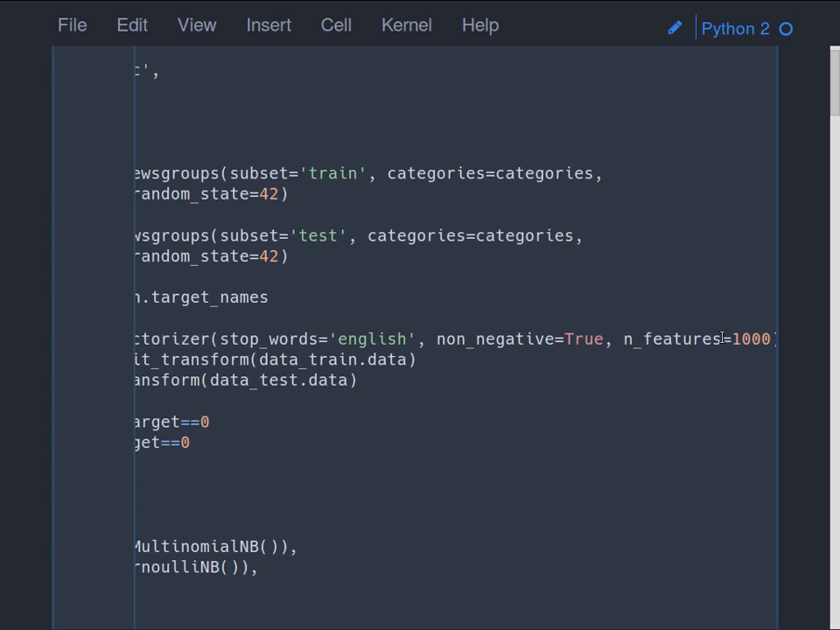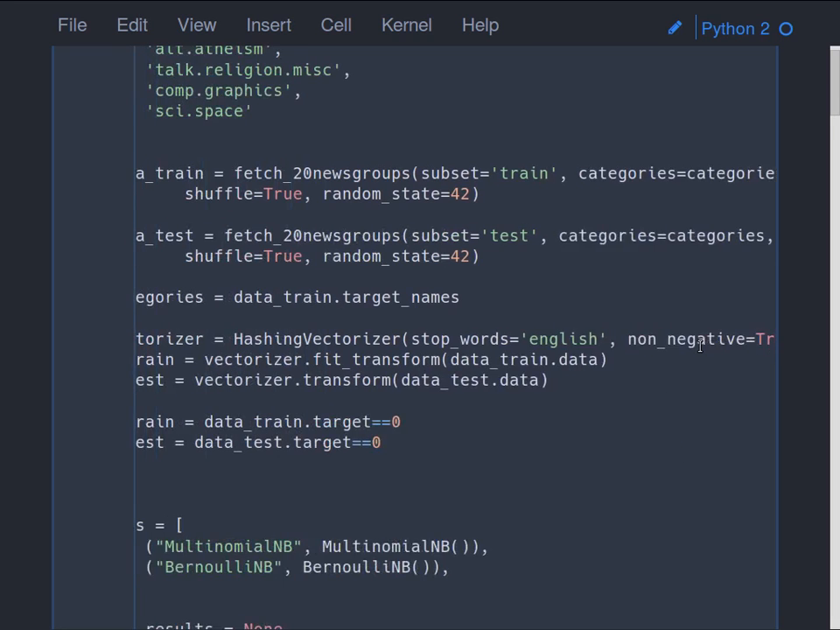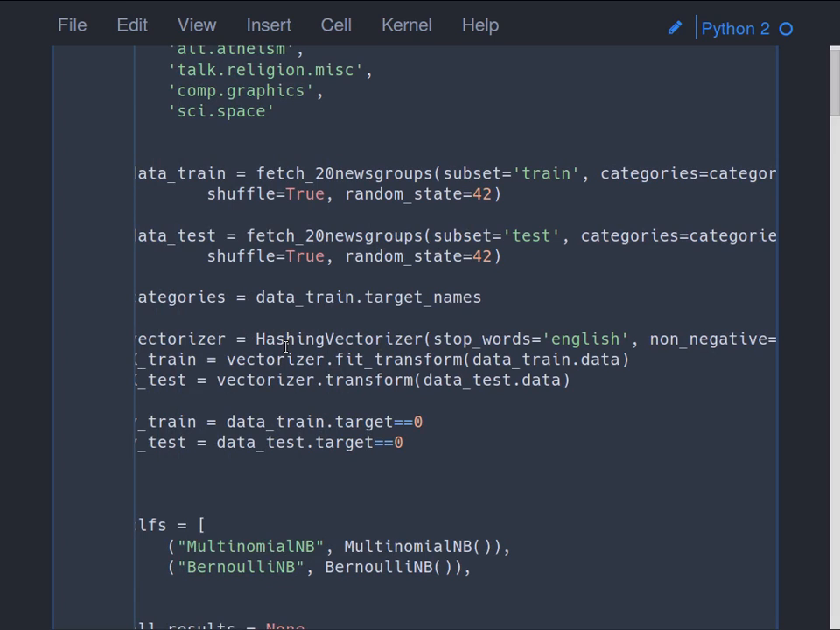And then in this case, I use 1,000 features, or 1,000 words. So it's going to use only 1,000 words to run quicker. This number we can change, and this vectorizer we can change. This is just a hashing vectorizer, but you can also do the term frequency, inverse document frequency, or you can vectorize based off of different methods.